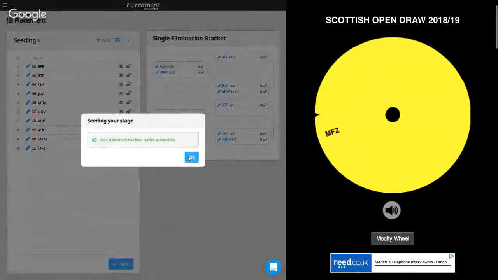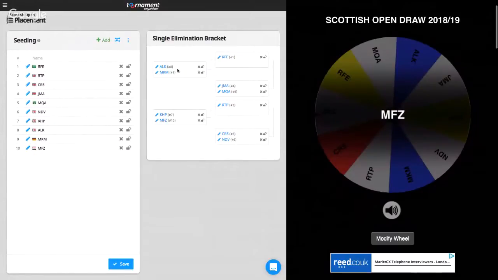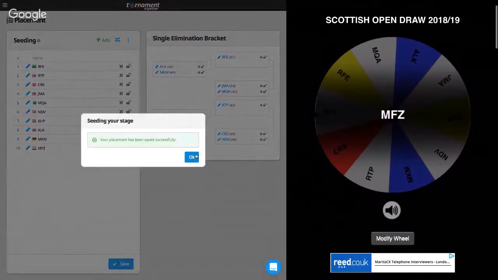So we'll just save that. And there we go. We have Alan Lockett playing Mike Mora in round 1, and the winner will play Rafa Elhagen in the quarterfinal. Ken Hopper will play Mohammed Fawzi in round 1, and the winner will play Ronnie Temple. In the quarterfinal, second match, Jamie Anderson plays Mushtaq Hamid, and in match 4 on the bottom half of the table, Chris Stedman plays Nick Davis. So that's it for the draw.